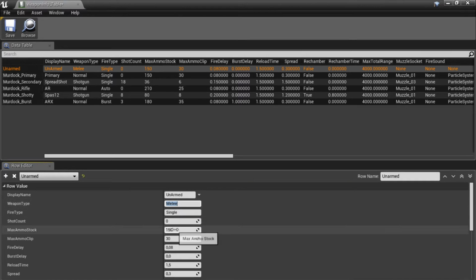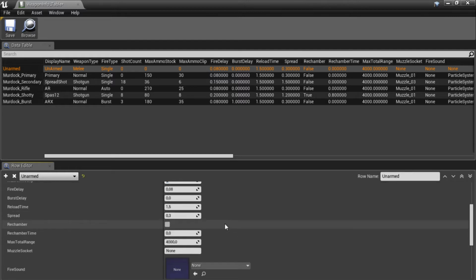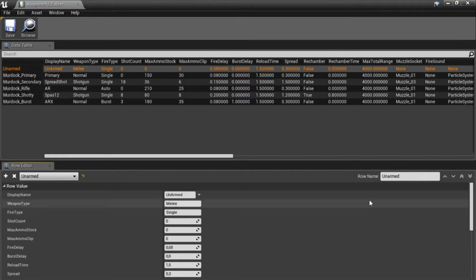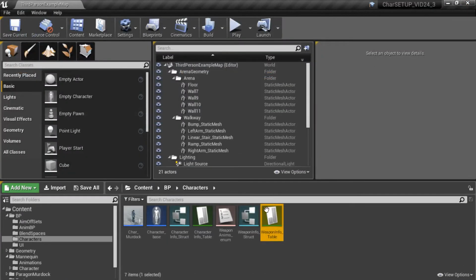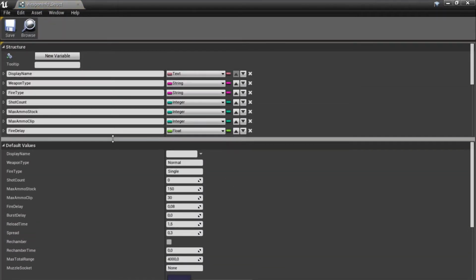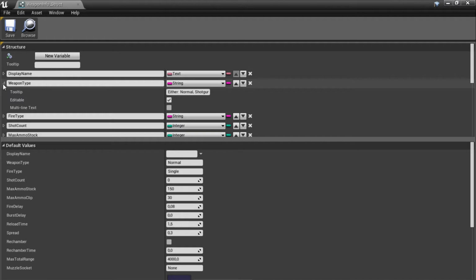We don't need it, but I'm going to set the ammo to 0 and 0. We can leave the rest, that's fine. We are not using most of this stuff. Only change the weapon AnimSet all the way at the bottom. Set it to the unarmed animation set. And this should be good to go. So let's save and close this down. Now if I open my weapon info struct real quickly, for the weapon type we added a little tooltip, either normal, shotgun or special, and I'm going to add the melee in here as well.